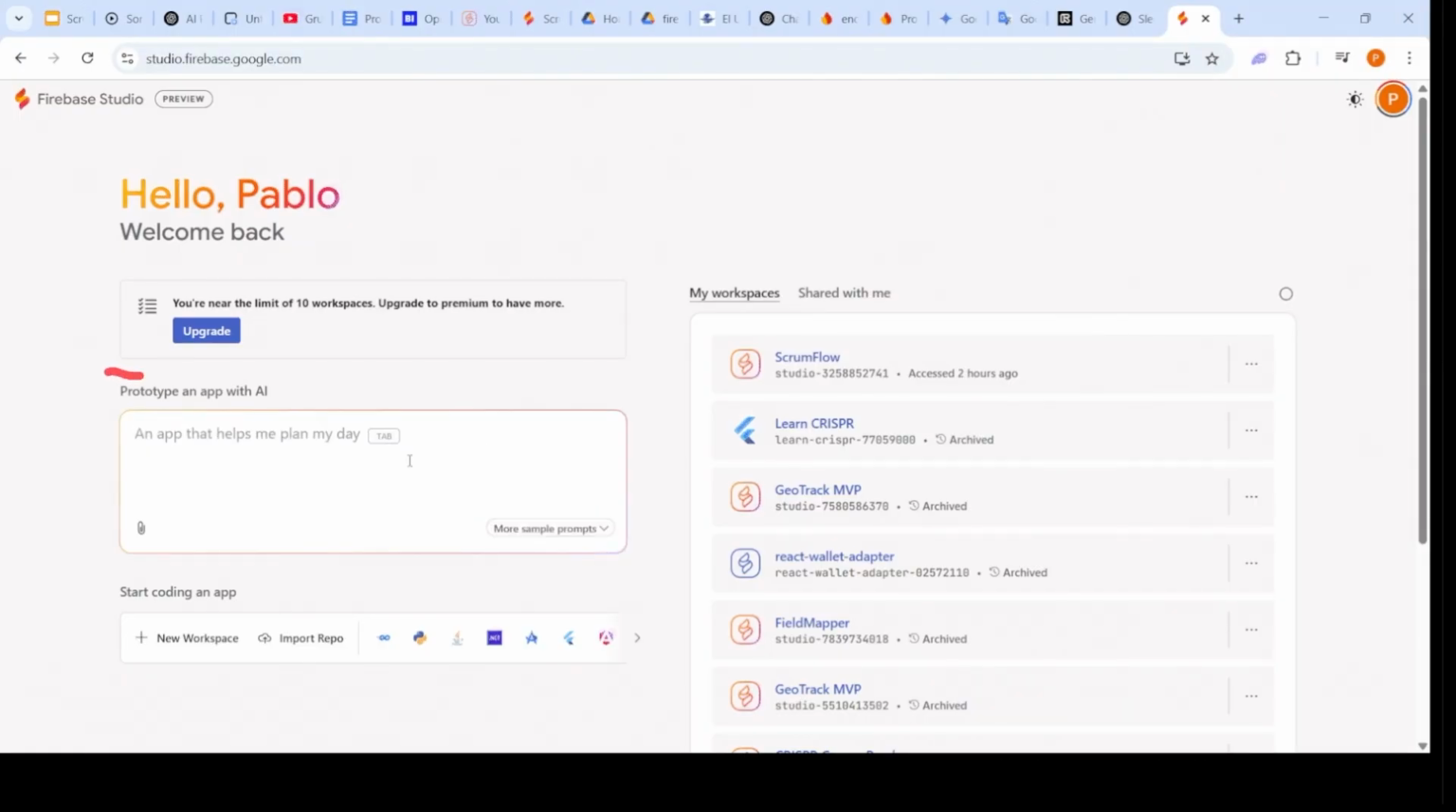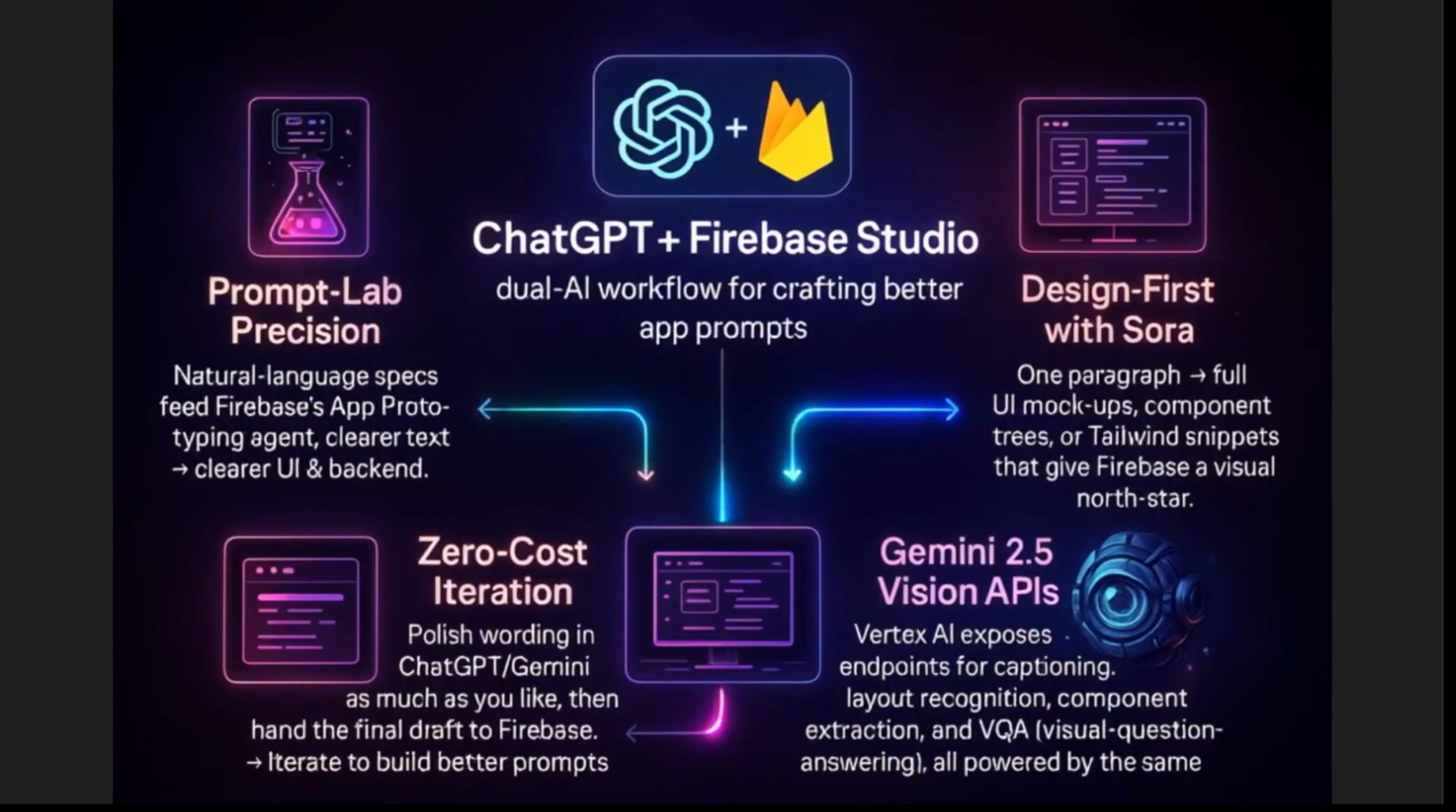Okay, so let's see what are the best practices for building a prompt using images, the data model, and the text prompt. For this tutorial, we're going to use ChatGPT with Firebase Studio. The idea is to use this as a dual force for the workflow for crafting better app prompts.